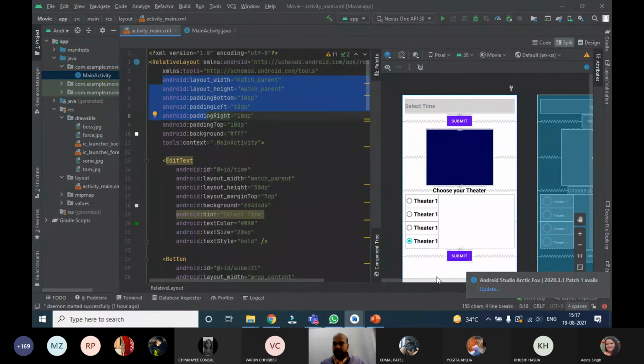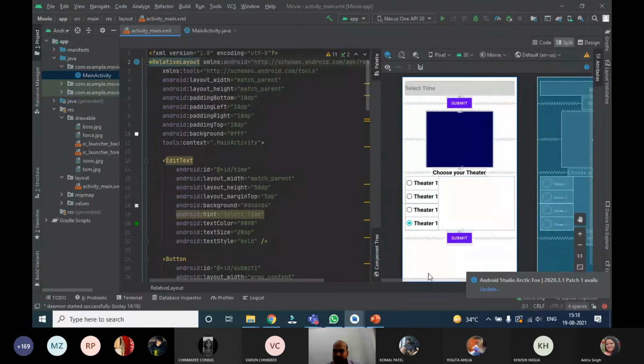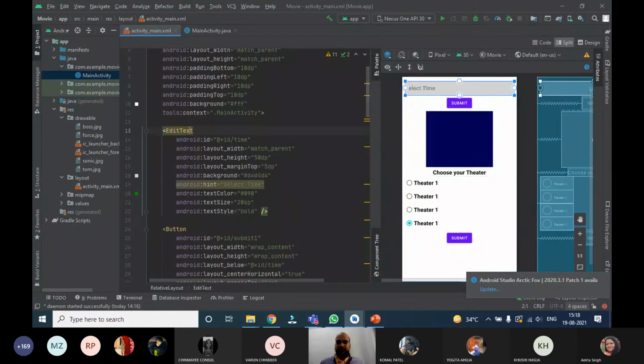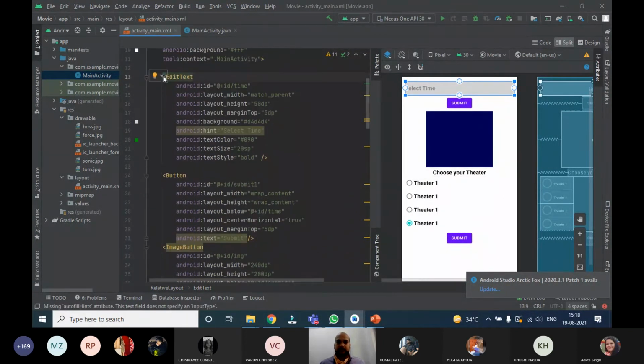So this is the main layout. If I select it, yes. So you can see this is the main layout which I just selected here, right? Then the first one is edit text, because I need to choose time here. I need to insert time. So I'm just taking edit text here. So you can see the edit text here.